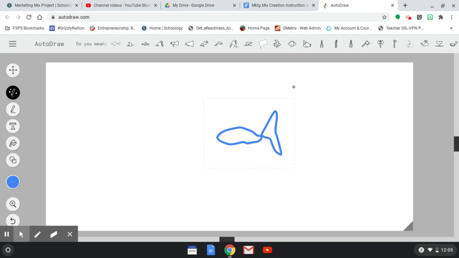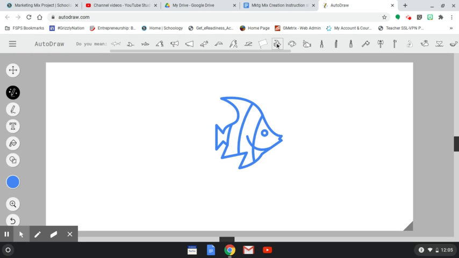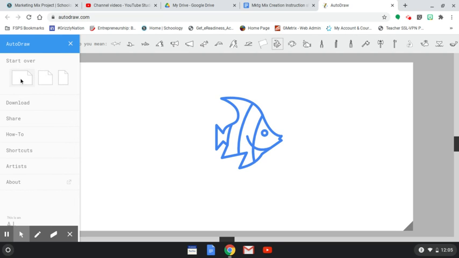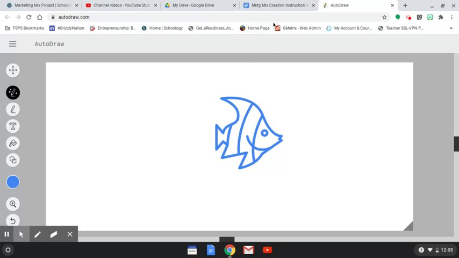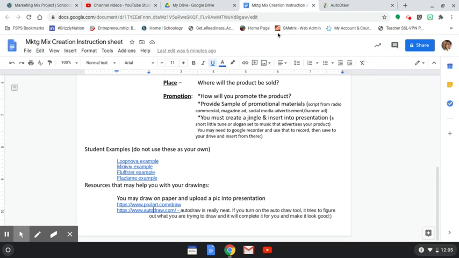So if this is what I was trying to draw, a fish, I can just click it in the suggestions and it automatically draws that piece for me. Okay, so you could put together your drawing here of your new product. And then I believe when you want to save it, you should be able to download it. Okay, so that's just another tool that you can use when you're trying to draw out your product. You can also draw it on paper.